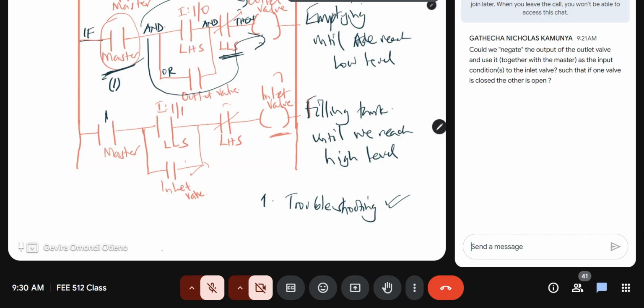Now, when you negate the output of the outlet valve, for example, and use it together with the inlet valve, you logically will have the system working. Okay? But please remember that your system will not only have two rungs. Your system can have as many as 20, 30, 40 rungs.